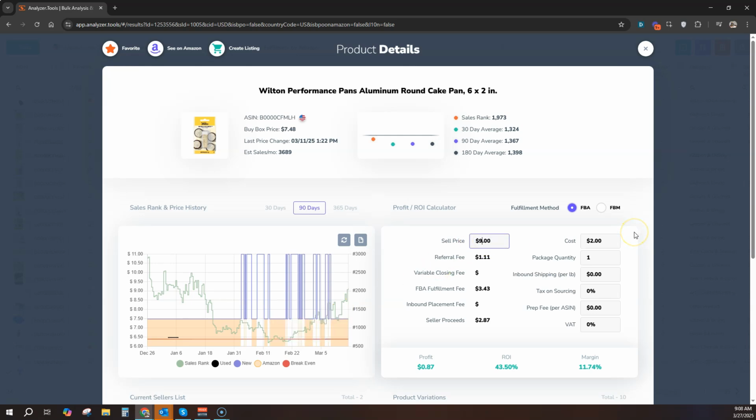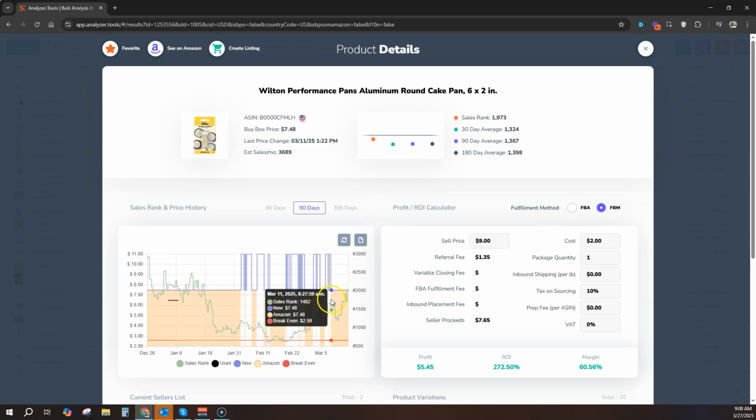If the sell price goes up to $9, that doesn't impact your break-even, but it impacts your profit. So everything is very linked and dynamic. If you add a 10% tax to this, it also moves the break-even to a different point. So, looking at this as an FBM seller versus an FBA seller changes the math as well. Everything is linked and dynamic and easy to analyze.